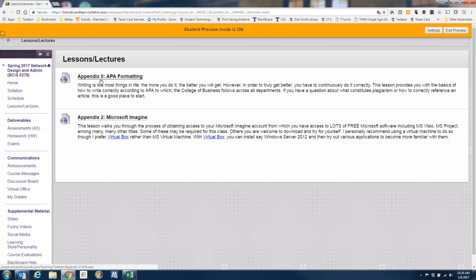And then there's instructions about Microsoft Imagine, which is their free software that Microsoft provides to you by taking this course. So take a look at that. It's certainly one of the best ways to get familiar with a lot of that software is to play with it. So certainly take advantage of that while you're in this course.